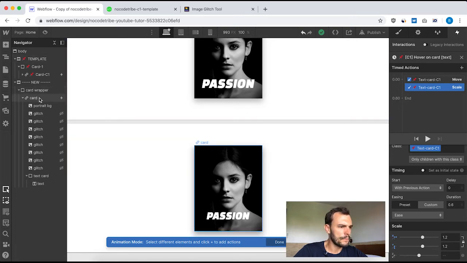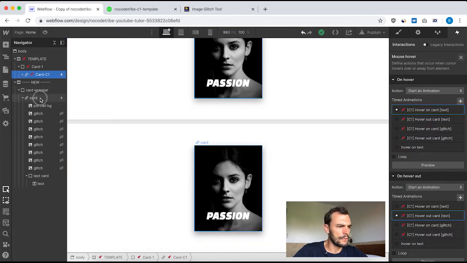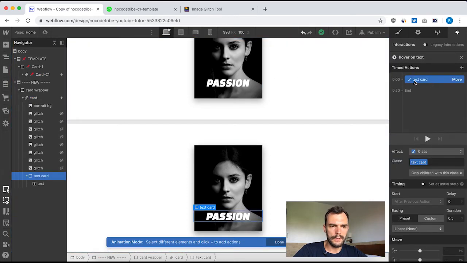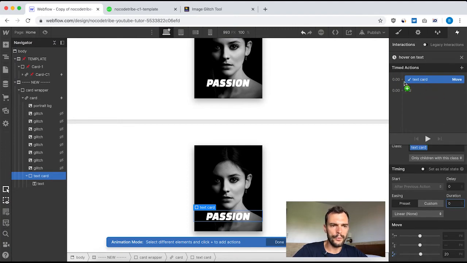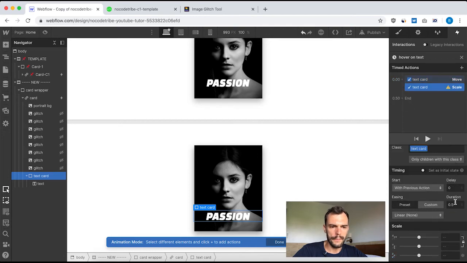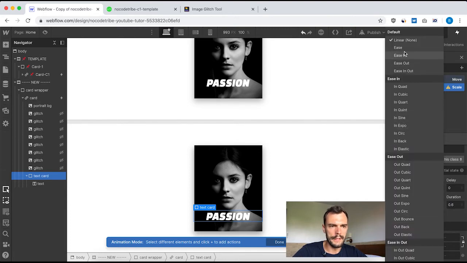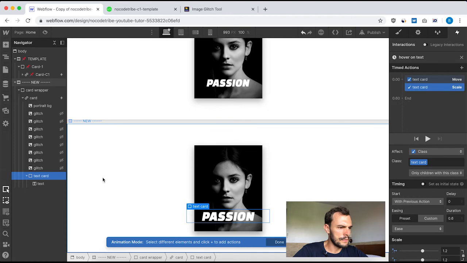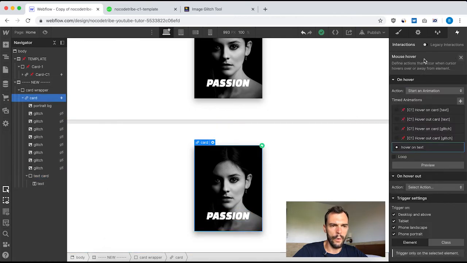Okay, let's do that. So I close this one, go back to my card here, my new interaction. So this one, text card, I want to move it 20 here, good. And I also want to scale in 0.6 seconds with an ease here, like this one. I want it to scale 1.2. Good. So now if I preview, that's the one I want. Good. So that's it for the hover on text.